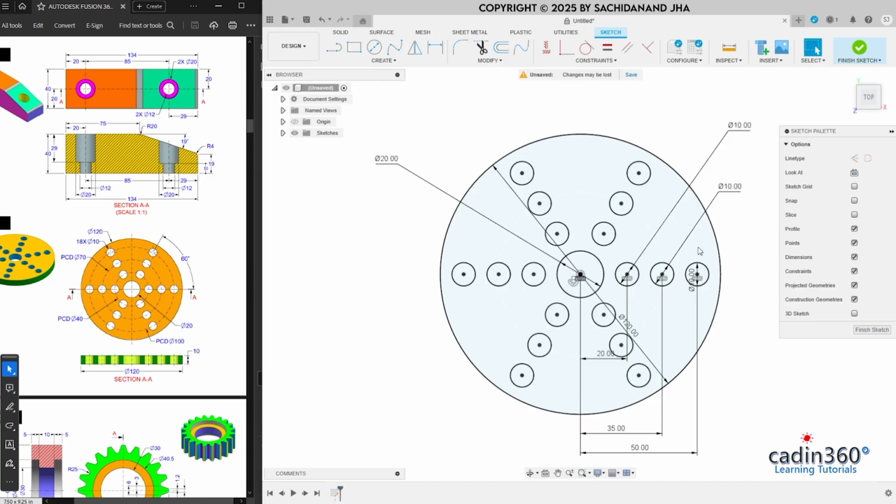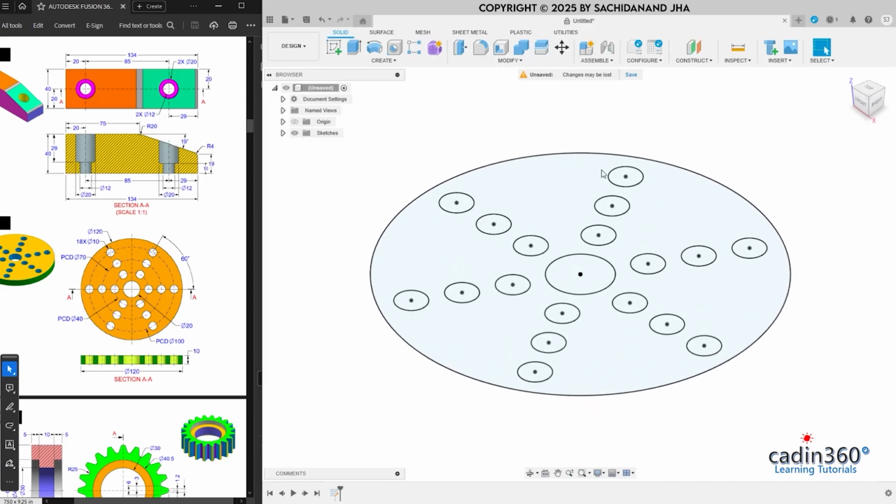So click on this. Okay, so now we have our 18 circles, equidistant, meaning 60, 60, 60, 60. Okay, click finish sketch and exit from the sketch environment.